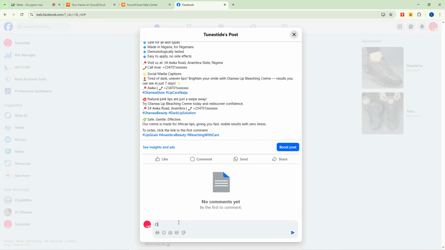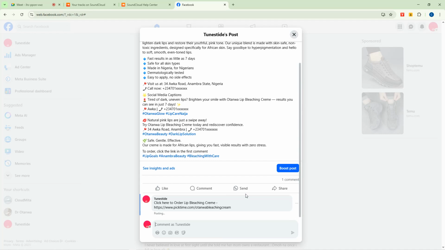You can come and say, "Click here to order lip bleaching shin cream." Now paste the link there and you are good. So when they come now, they can read to the bottom and then click here to order. When they click the button here, they are still coming back to your Pick Time page to order.